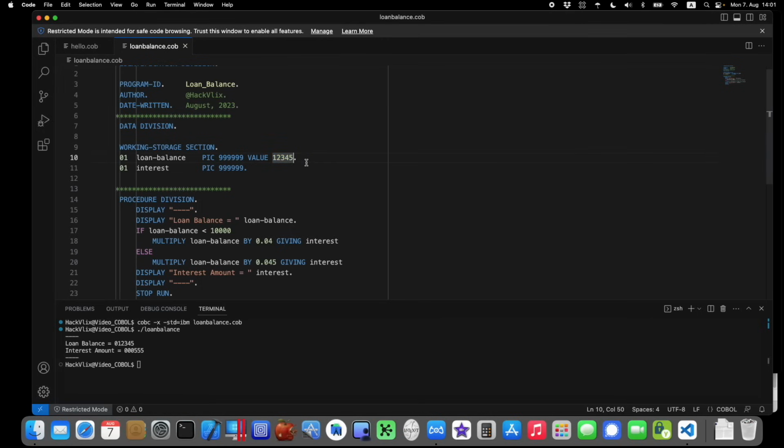Now we'll change this to a value smaller than 10,000, so 1,234, smaller than 10,000. So here we would execute the first part of the if condition. And you see here, we do not get displayed the interest amount because this is considered to be part of the else condition by the compiler. And since we get into the actual if condition here, we will not enter this part where the display of the interest amount would happen.